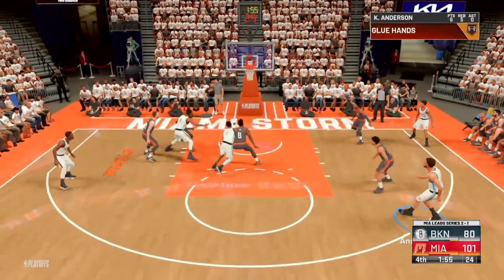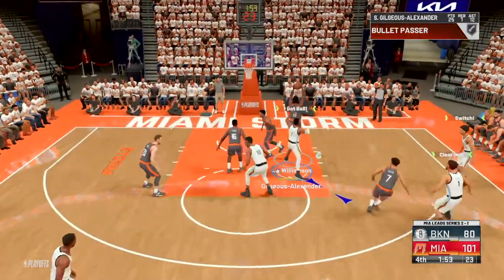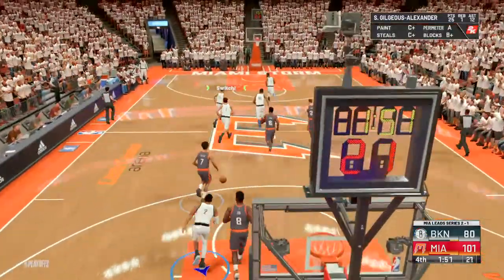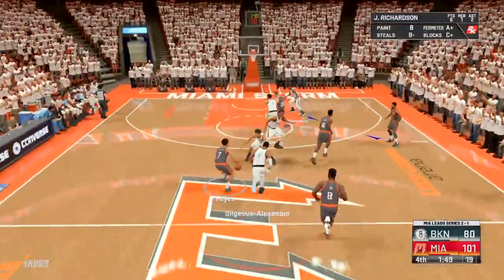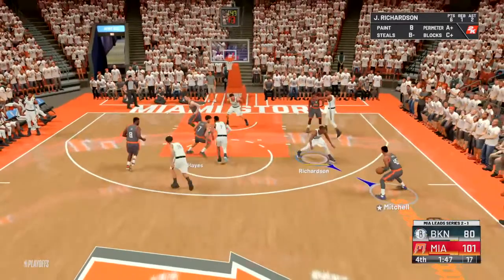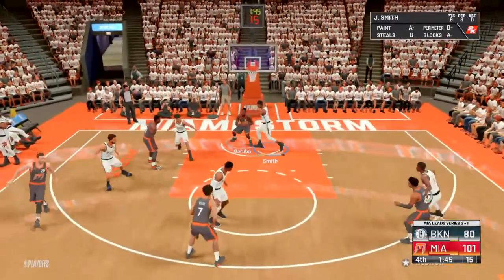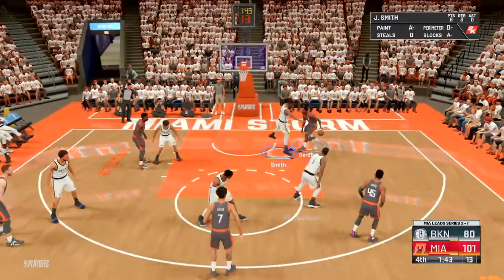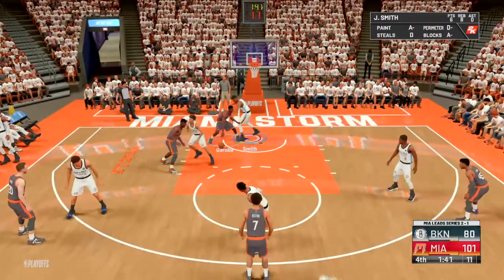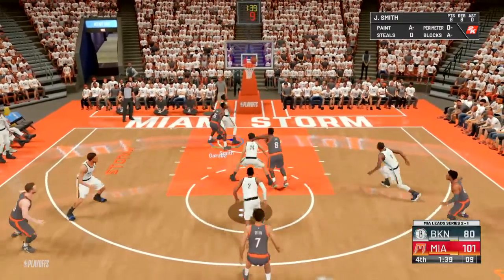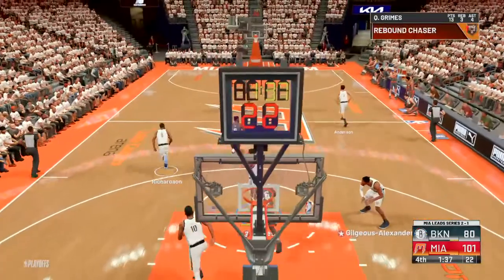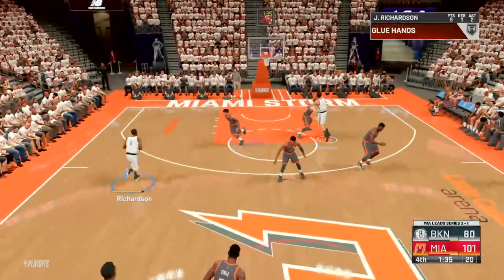Gilgeous-Alexander kicks to Anderson. That one no good. One thing we've seen from these guys is excellent passing. No doubt about it. It's fun to watch the way they're operating as a team right now. They are all in sync. Here's Garuba. Smith with some nice D. Brooklyn trails by 21.